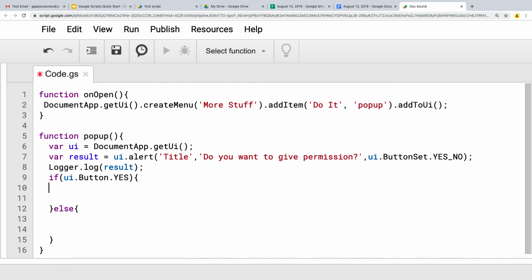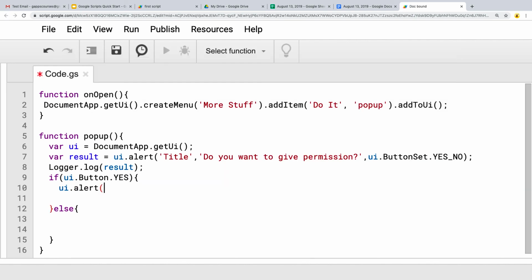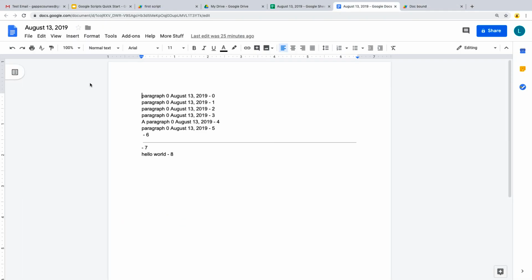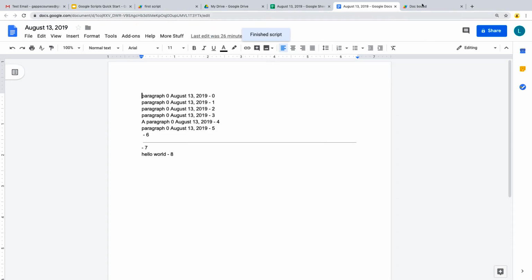And for now, let's just do a simple UI alert. So this is going to be a really simple one. We're just going to message. So just say you selected yes, and then on the else, we can say you selected no. Save that, and now we can track what the user selected and run a block of code accordingly. So do it, and yes, you selected yes. If we select no, we're going to have the pop-up message of no.